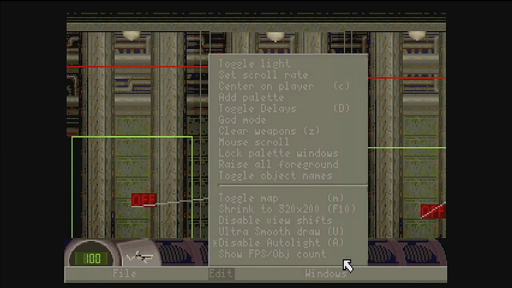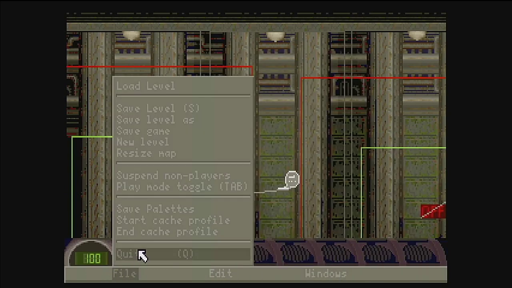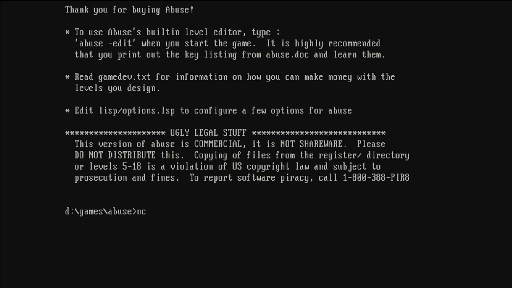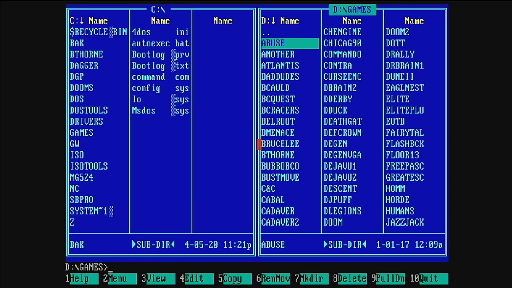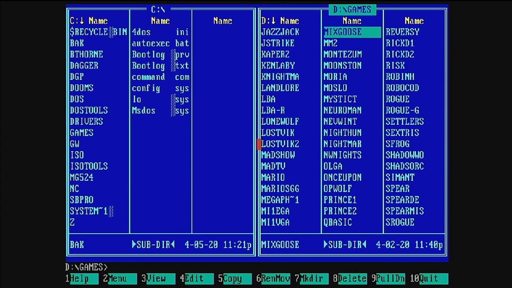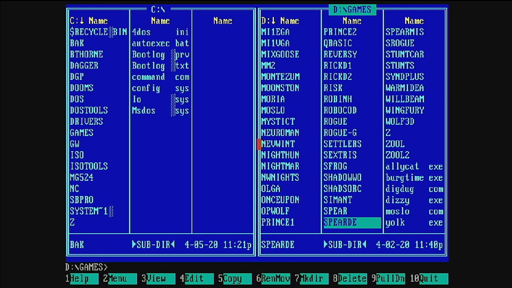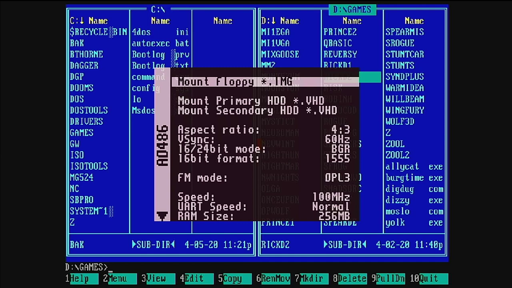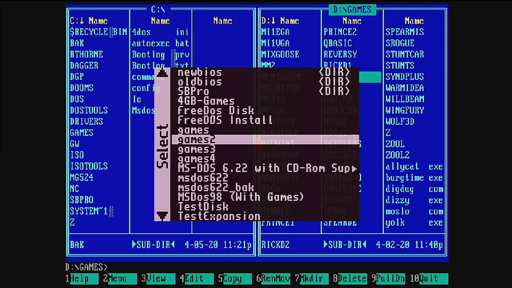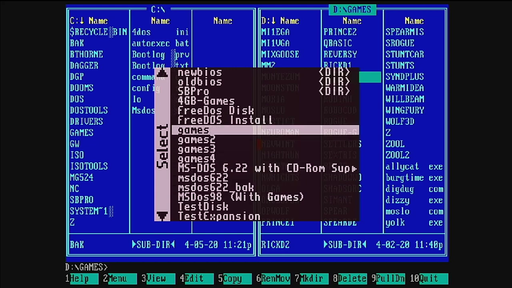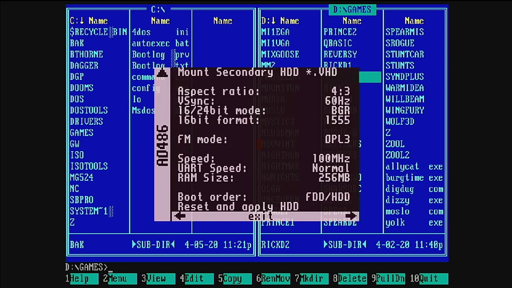How do we quit? Window. Quit. So what else? Commando, Death Rally. Shadow Worlds, Shadow Sorcerer. There should be some more SVGA games. I think it's on another hard disk. So this one.